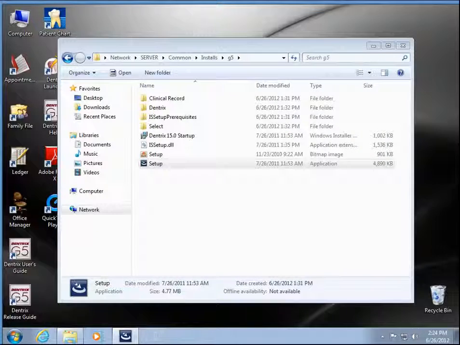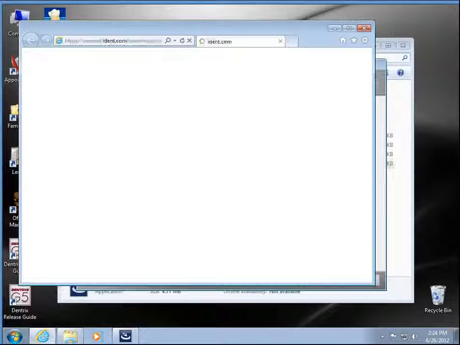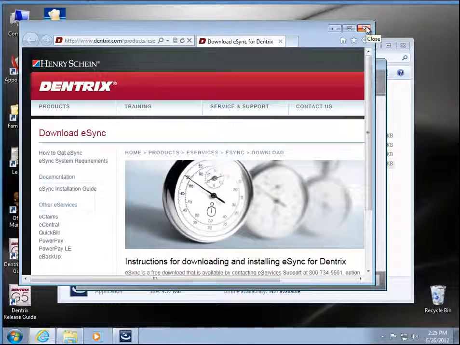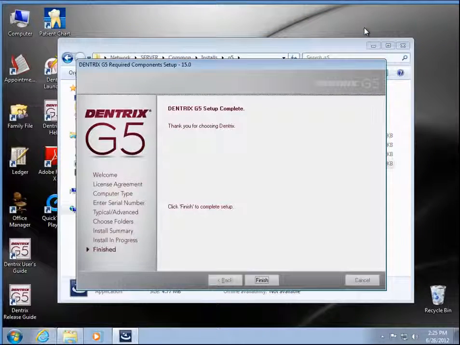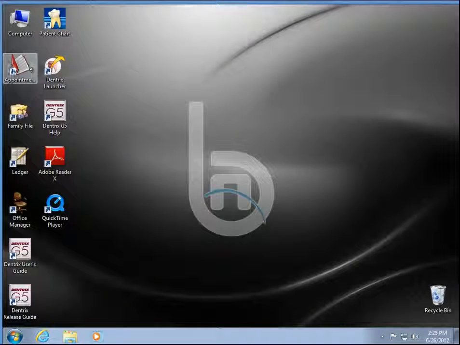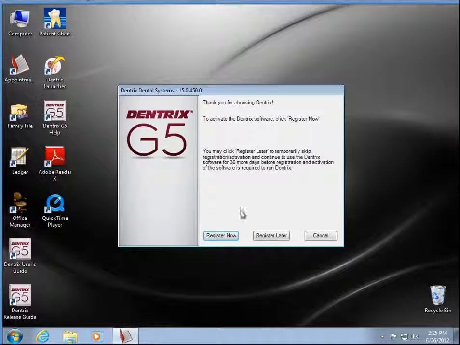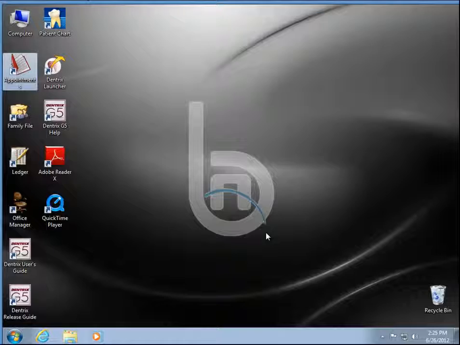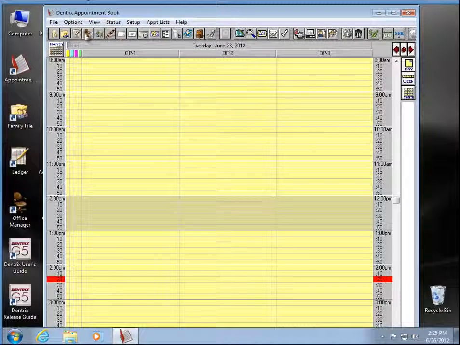So it's going to direct us to the eSync website to download that. Definitely worth downloading and setting up in your environment, because there are lots of apps and add-ons you can get that are really good. I'm going to cancel out of that here, and just open up Dentrix and make sure it works. I'm going to register later, and that should be it right there. Everything's working.